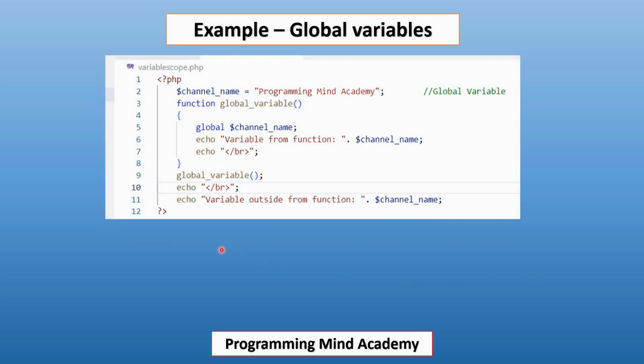So this is the code I have written in a PHP file. I have defined one string variable, and we are storing a YouTube channel name, that is Programming Mind Academy, and we have defined this outside any function, not inside the function. Here I have written one function, and in that function I am using the channel name variable by using the global keyword. So here I have defined it globally, and I am using it in the function.